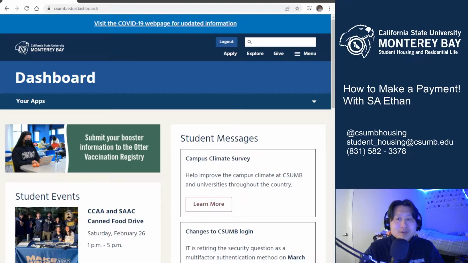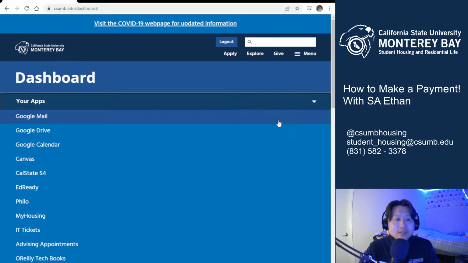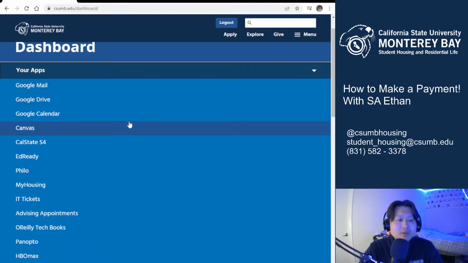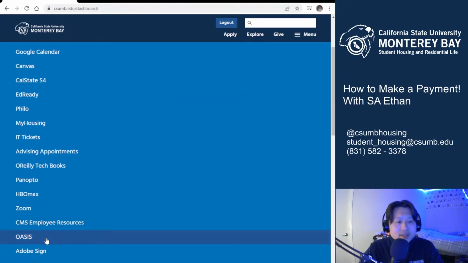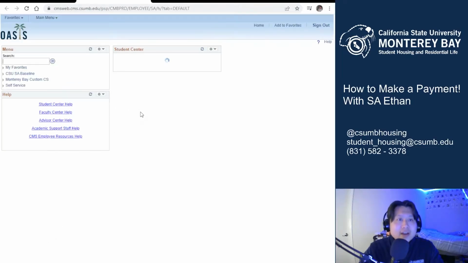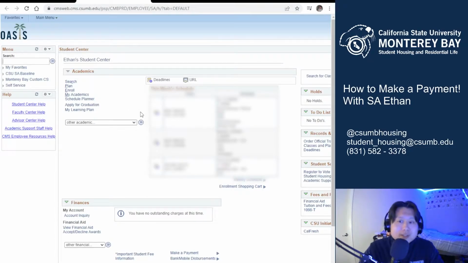So first, you're going to want to log into your student dashboard. I've already done so ahead of time. Mine looks a little bit different just because my window's a little bit smaller, but it should still function the same. Once you're there, feel free to access OASIS. Mine is going to be under your apps. If your window's a little bit bigger, it might be under additional apps or more apps. So you're going to want to scroll down until you find OASIS. Here it is. Go ahead and click on that, and boom, now you're in OASIS.